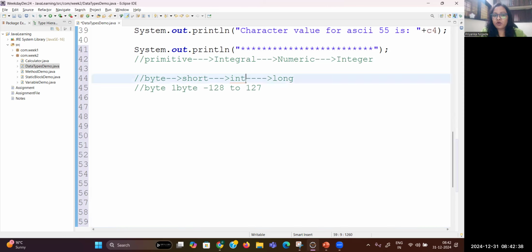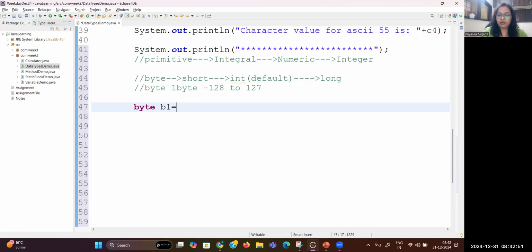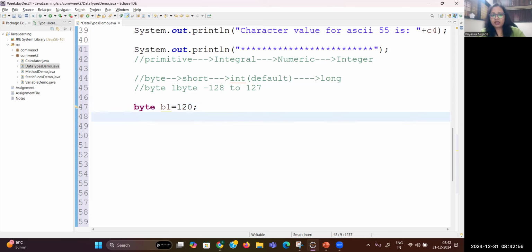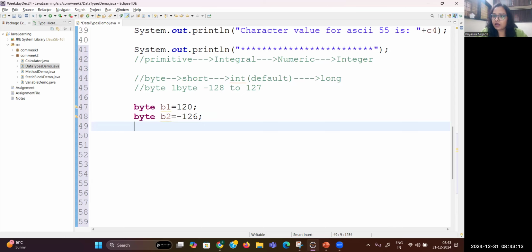Now guys, the default type for any number in Java is integer. So I'm writing here, this is the default type. Now let's say I'm writing byte B1 equal to, suppose, 120. Is this allowed? Yes, allowed, because it is within the range. Now byte B2, let's say it is equal to minus 125 or 126. This is also allowed. Why? Because up to minus 128, we can store. So these two values are allowed.